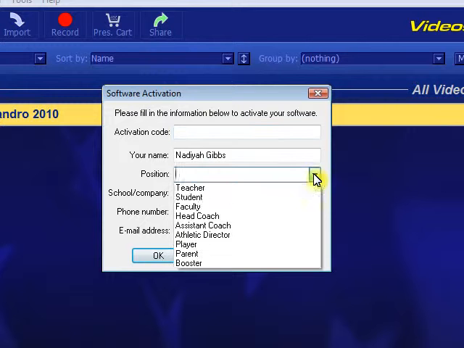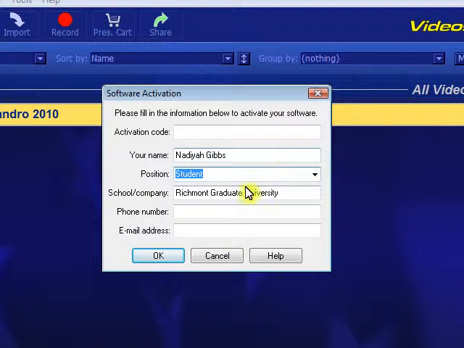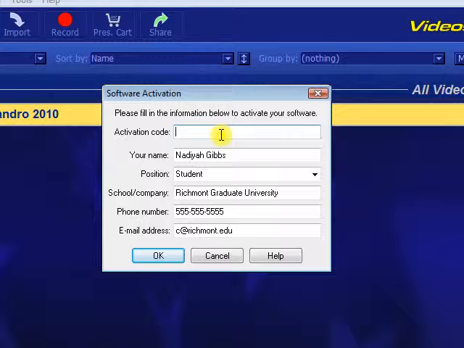Just click student as the position. Make sure all the other information is correct. For the phone number, it doesn't matter. You can enter in whatever number you want, either one that's correct or one that's false. Like I said, it doesn't matter at all. And then I'm going to enter in an activation code. This activation code will be used. Please don't try to use it.